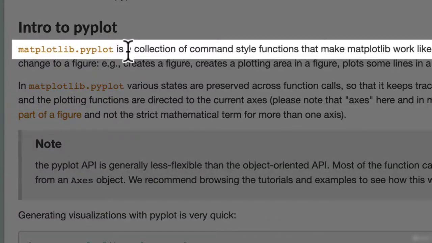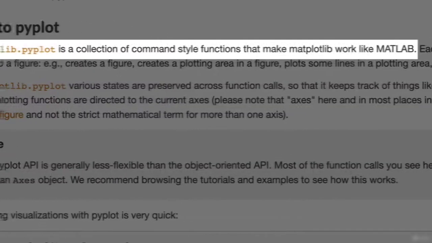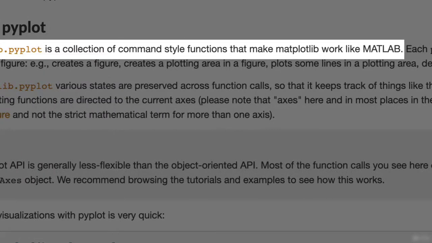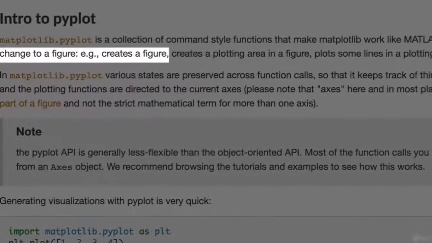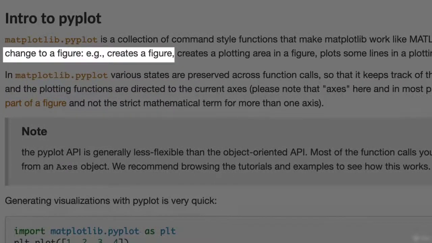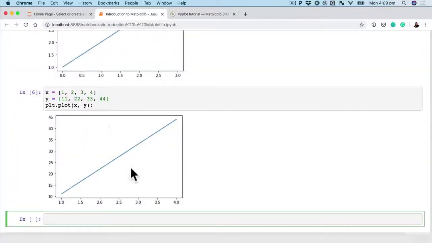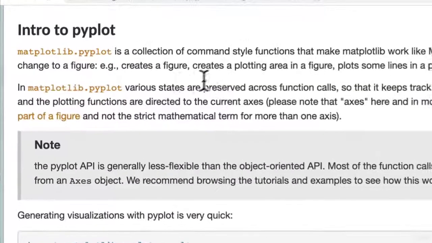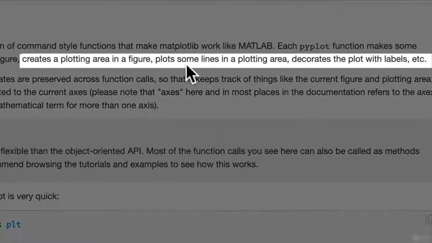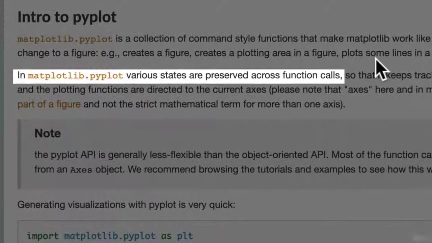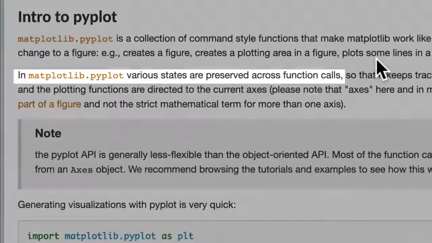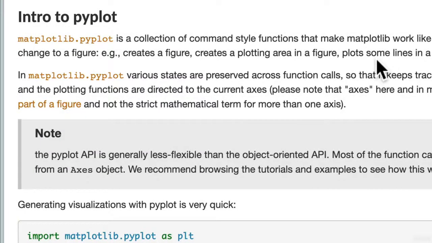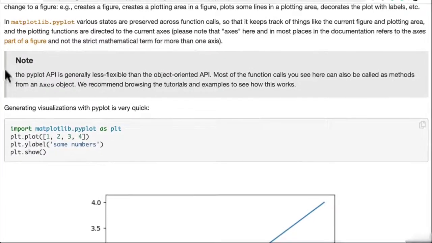Matplotlib.pyplot is a collection of command-style functions that make Matplotlib work like MATLAB. Yeah, that's what we just went through. Each pyplot function makes some change to a figure, creates a figure. So I've been calling these plots, they're also referred to as figures. Creates a plotting area in the figure, plots some lines in a plotting area, decorates the plot with labels, etc. In matplotlib.pyplot, various states are preserved across function calls. Okay, we're just reading the documentation here. So this is the one we're paying attention to.